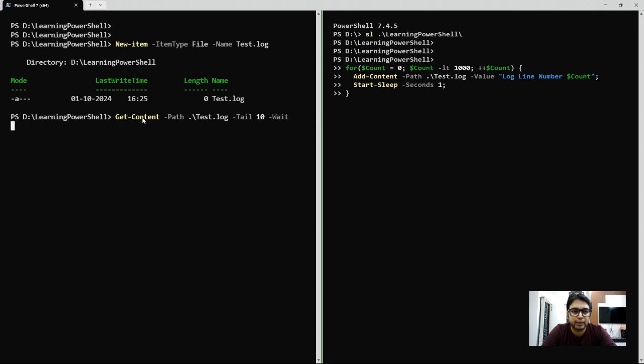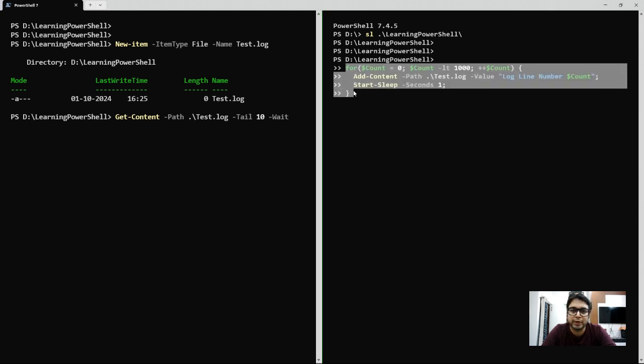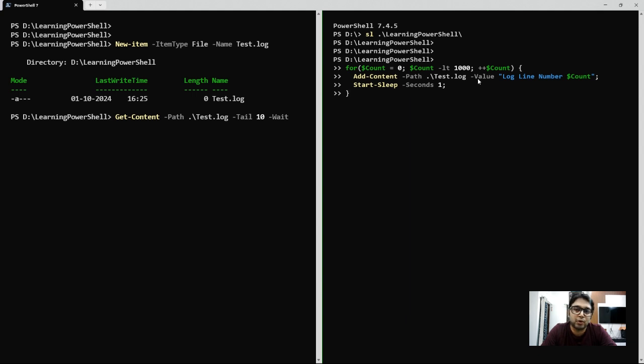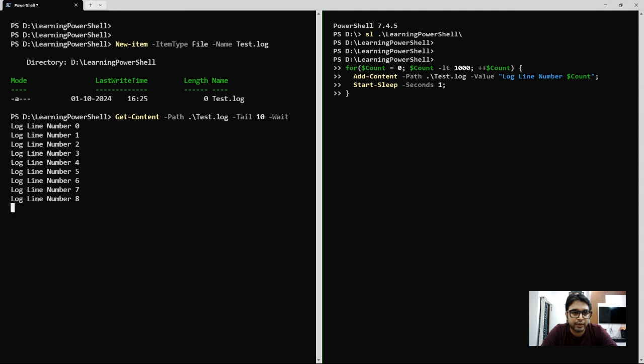Our Get-Content command over here is waiting to read contents from test.log, and currently there is no content, so it is not printing anything. We are running a loop over here to add content to test.log. So as content gets added, we will see these contents appearing on the left hand side. Let us start. You can see that the contents are getting added and appearing on the left side.